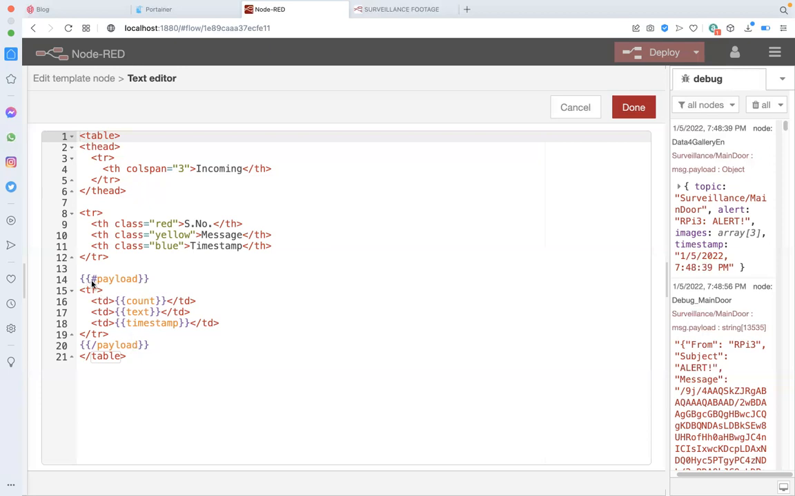And the for loop is indicated by hash at the start of the for loop and / at the end of the for loop. So what this will do, again, is for every dictionary in the payload, the dictionary has key value pairs. It will look for the keys, count, text, and timestamp, and plug those values into the cells of this row. And so we will have as many rows as dictionaries in the payload.